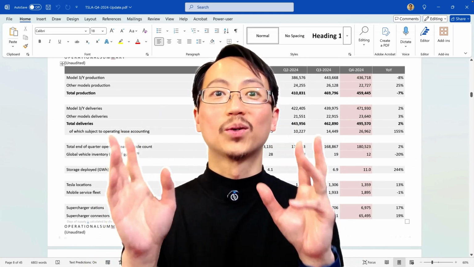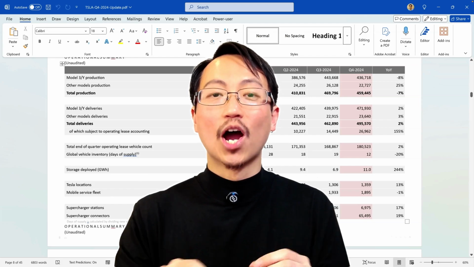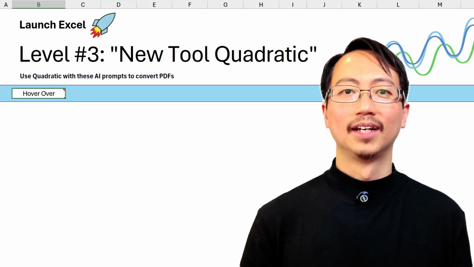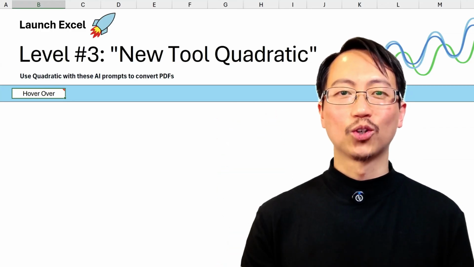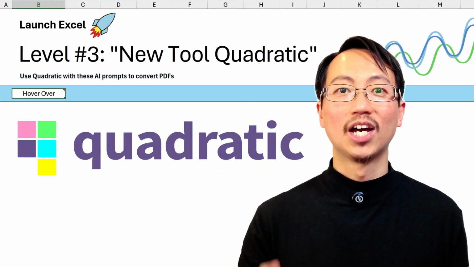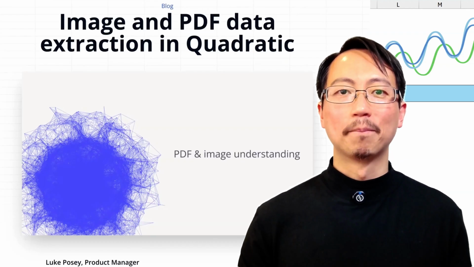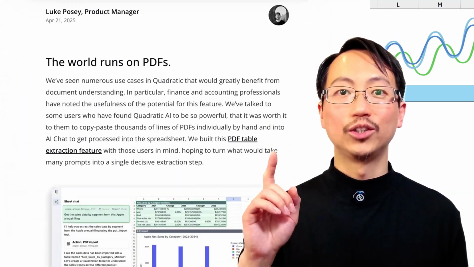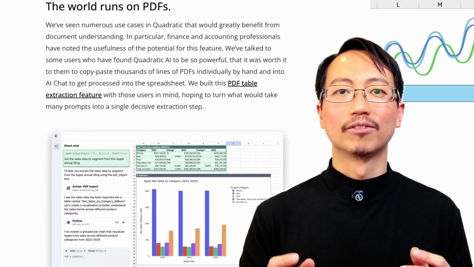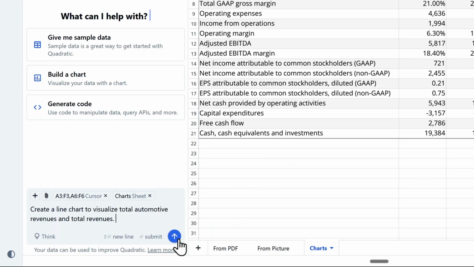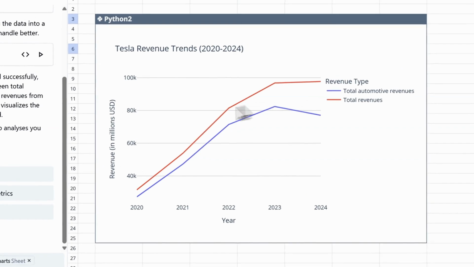However, the big question remains, how do we convert multiple tables at once? It's time for level 3. Let's talk about the star of the show. It's called Quadratic, and it's an AI-powered spreadsheet that's free to use. The makers of Quadratic have just released a new feature that lets you import data from a PDF. And even better, it can quickly generate charts for you to visualize that data.